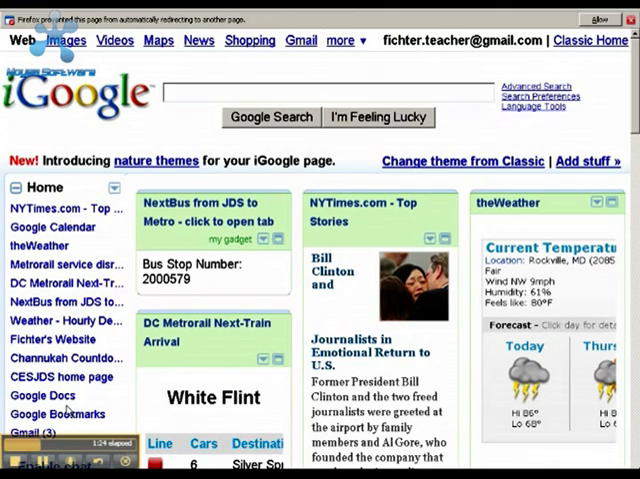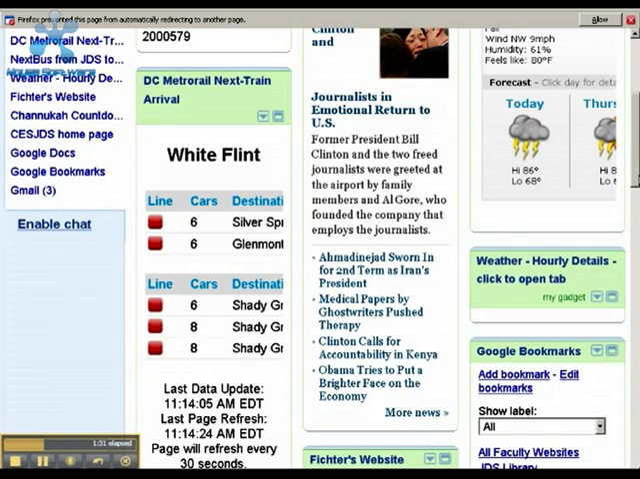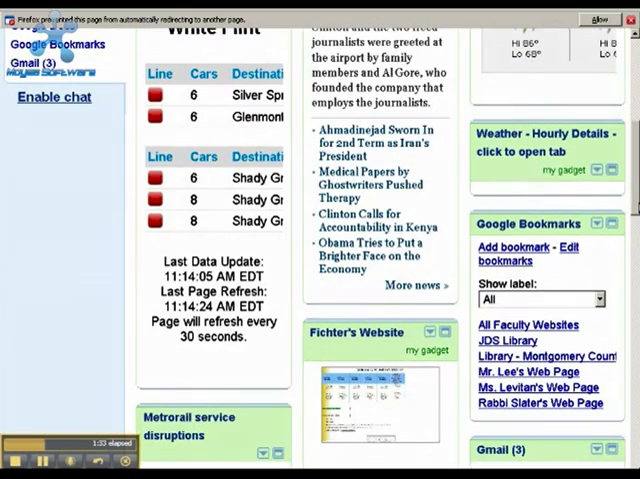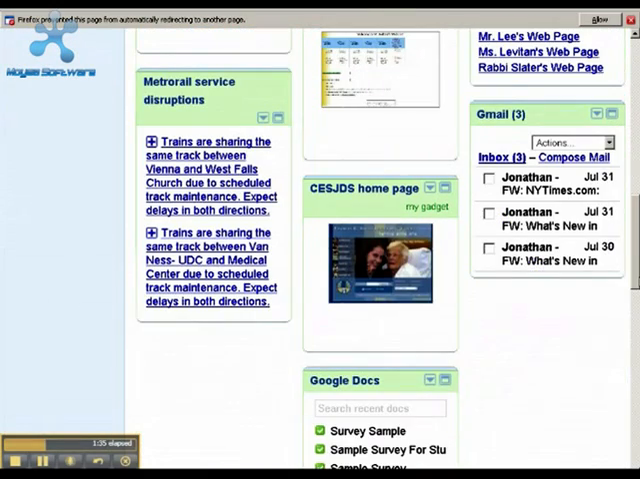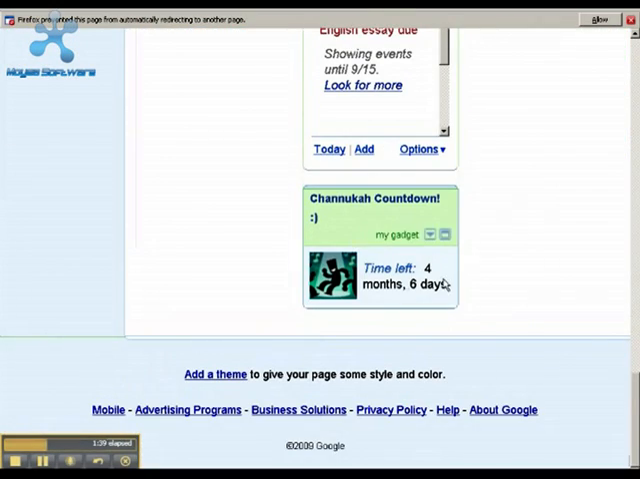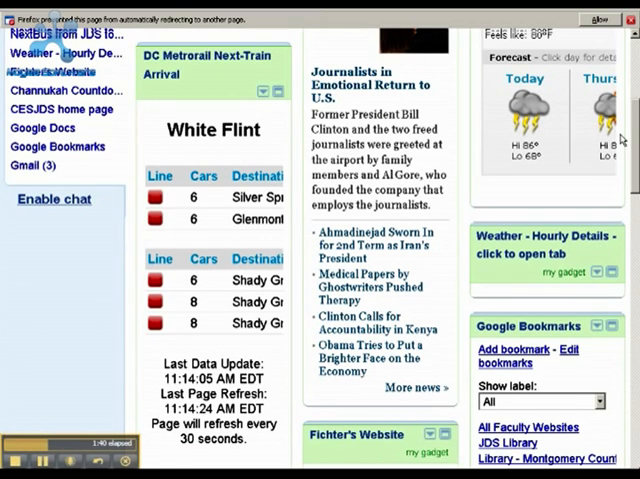Here's my home page for iGoogle, and I've personalized it a little bit, but you can get a basic sense of the things that it has on here. I'll scroll down a little bit so you can see more of the things that I've added, including a Hanukkah countdown down here, just for fun.